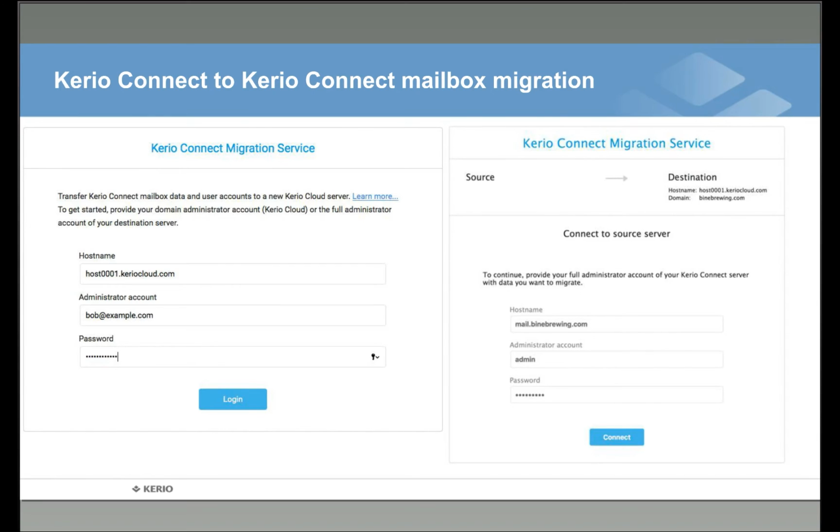And again, you'll have a full log of everything that's occurring during the migration. You can walk away from the tool. You can close the service. You can close the website. This is a fully web-based service. And you can walk away from it at any time, come back. It's going to ask you to log in with your destination credentials, which is basically the Kerio Cloud credentials. And once you log in, it's going to pick up where you left off, and you'll be able to check those logs and see where you are within the migration process.